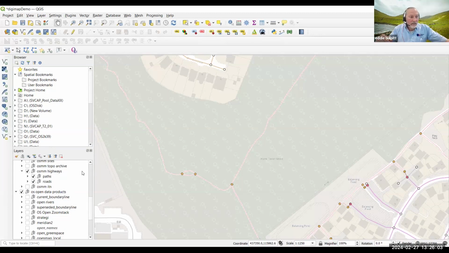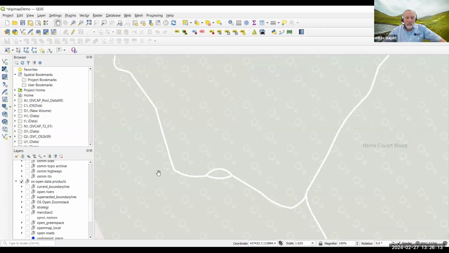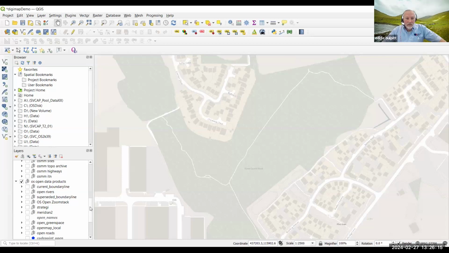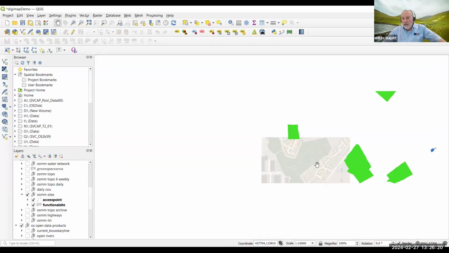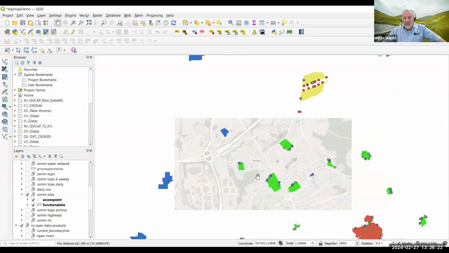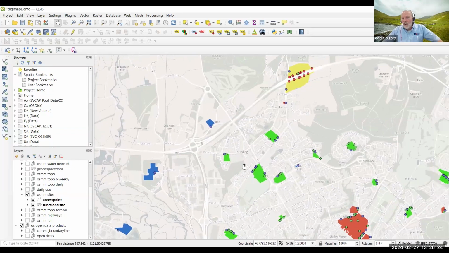So now I'm just going to have a quick look at my notes as well, because I've talked about the buildings height attribute. Now, some of the other things you're interested in is the OS MasterMap sites layer. So if I just zoom out a little bit, turn that on. Now, sites, as the name suggests, these are large areas.